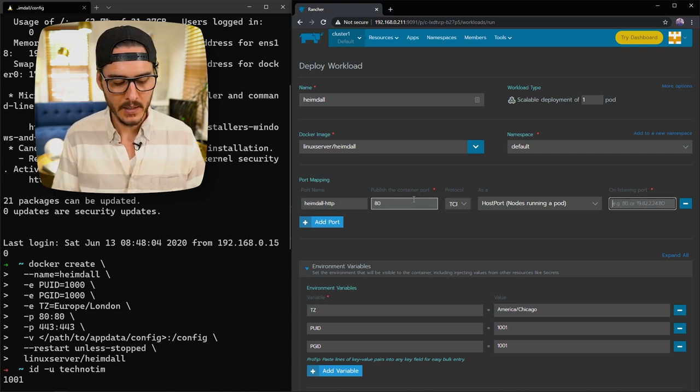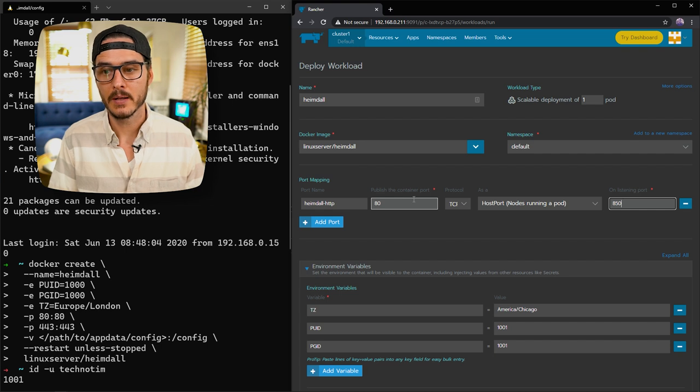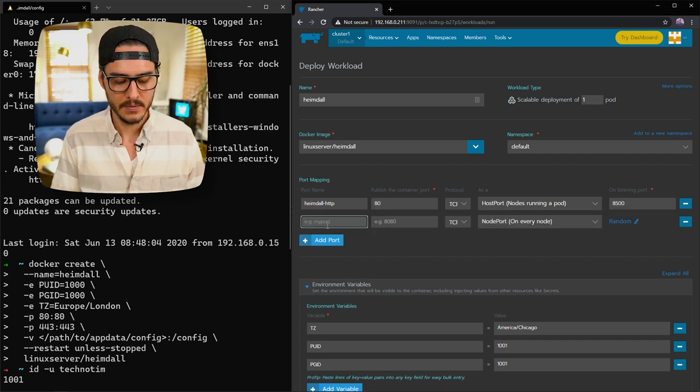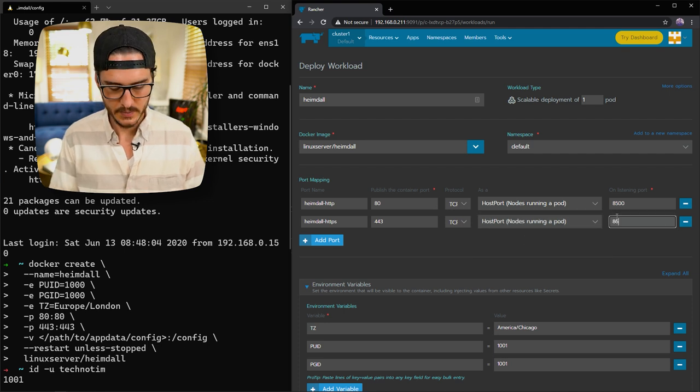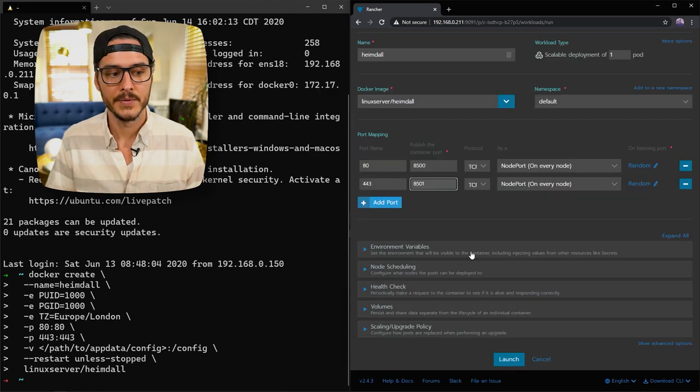And I'm gonna set this to 8500 because I'm already using port 80. And let's do one more for HTTPS, 443. We're gonna choose host port again. And let's do 8600 here. Then we'll add some environment variables.